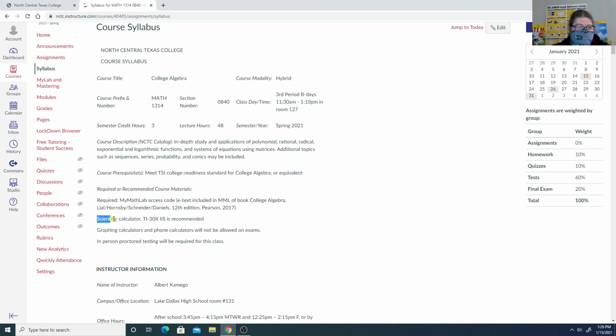When we take tests, you'll need to use a scientific calculator, the TI-30X, I guess it's the 2S, that's the recommended one. On tests, we cannot use graphing calculators, and you cannot use a phone as a calculator. On tests or really homework or quizzes. So we're just going to be using a scientific calculator for the course. No graphing, no phone calculator.